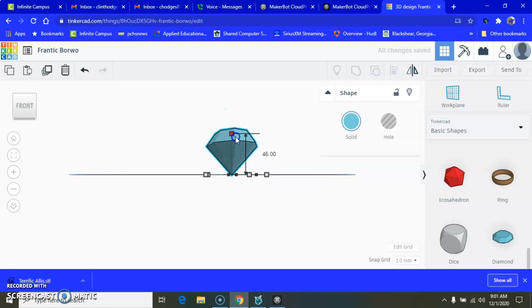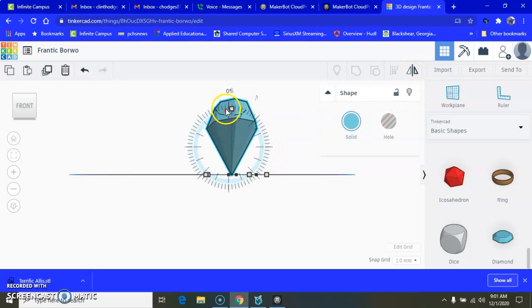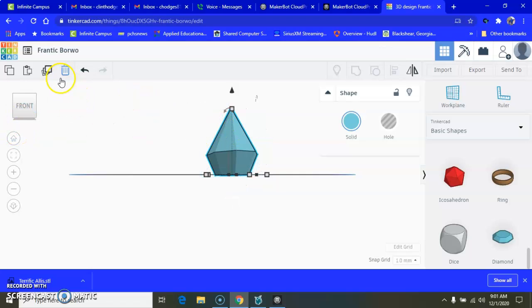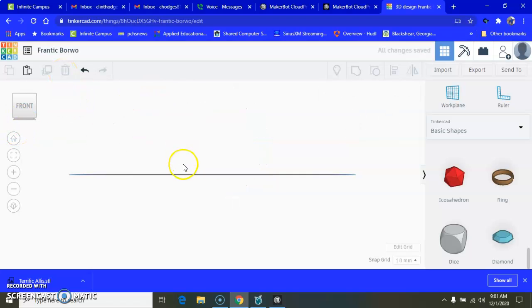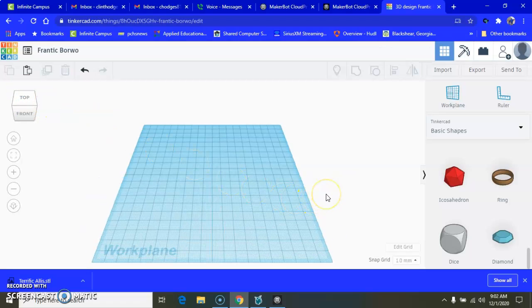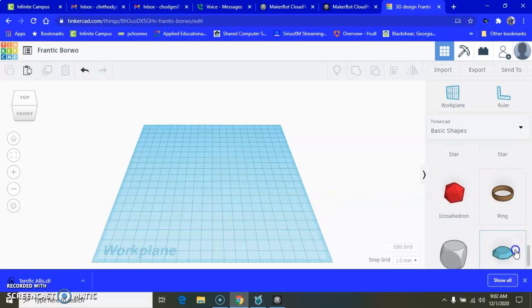I can grow it. I can shrink it. I got it growing all the way. I know that's not going to print right, so I need to flip it. I can also grab it and rotate it here. All right, so Tinkercad. The reason why it's called Tinkercad is because the idea is that we want to get in it and tinker. We want to get in it and play around. We want to figure out how to design things.